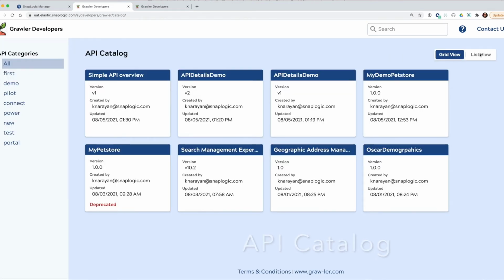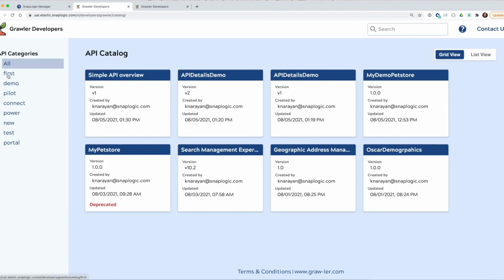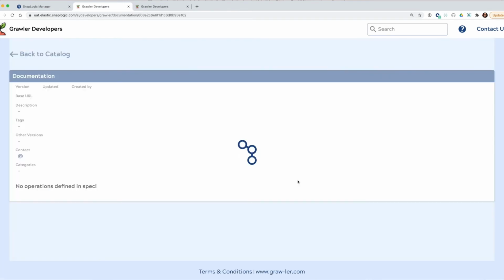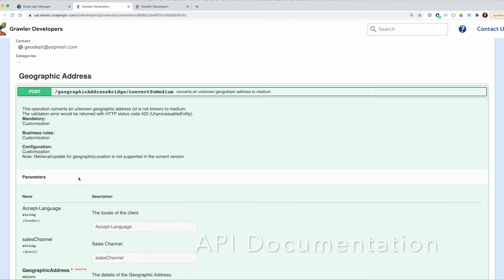The branded API developer portal is ready for use with the custom landing page. You can see the API catalog with categories. You can search for APIs with the search box. You can select an API to see detailed documentation of that API. You will see the base URL and other general information at the top.